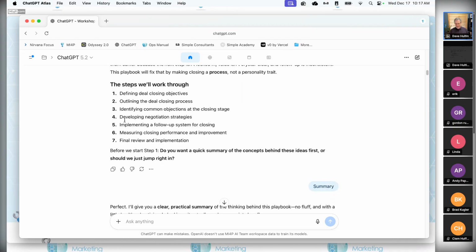It continues by saying, here are the steps we're going to walk through. 7 steps. Define deal closing objectives, outline the deal closing process, identify common objections, developing negotiation strategies, implementing a follow-up system for closing, measuring closing performance and improvement, and then a final review and implementation. So AI is going to offer to take us through all of those steps to build our deal closing playbook.